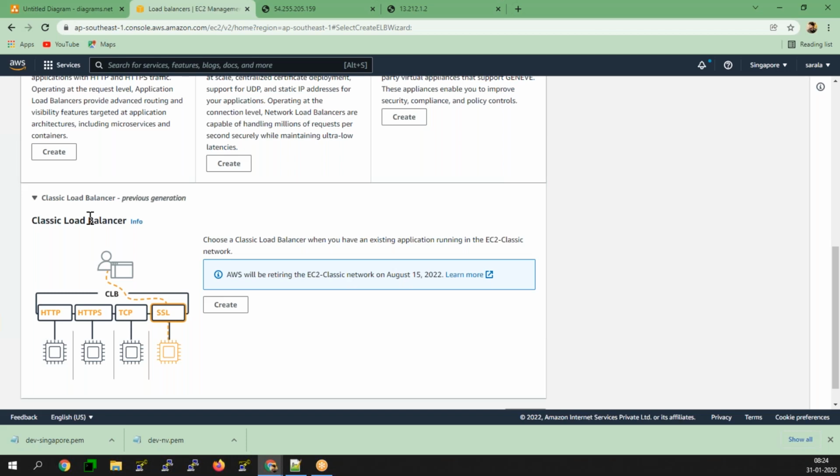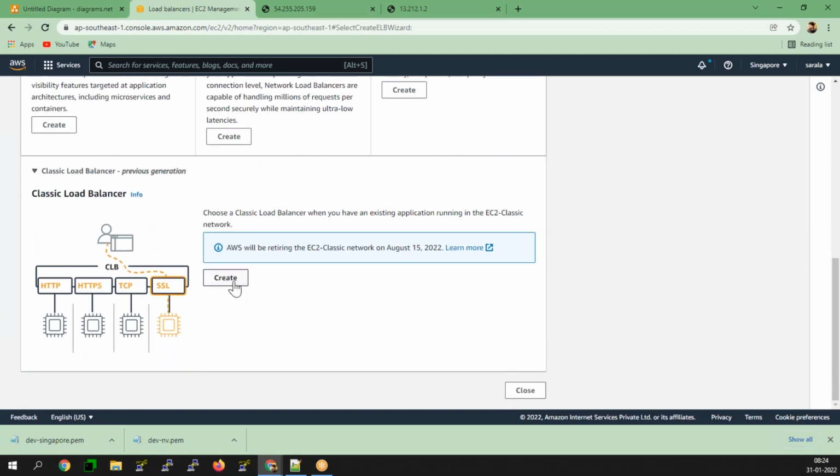So now here, let's select this one, classic load balancer. But see the disconnect: AWS will be retiring the EC2 Classic network on August 15th. So basically, this classic load balancer is not going to be helpful in your production, in the real-time environment. That is one main important thing. So now here, let's create it.